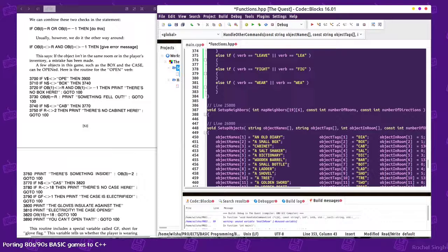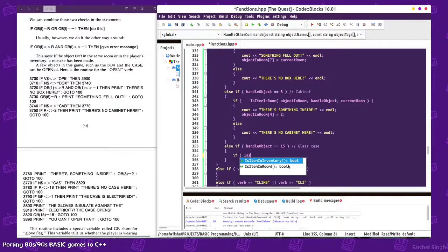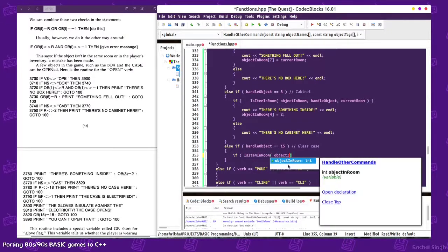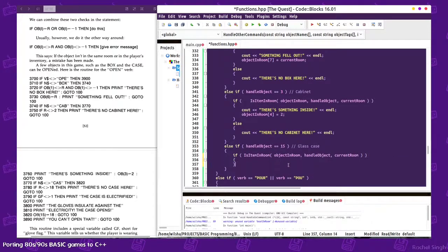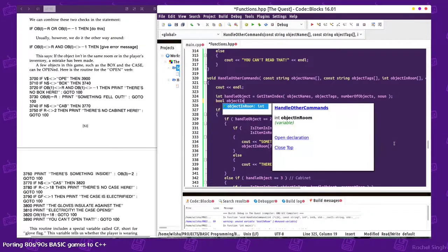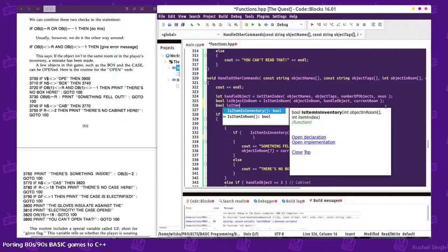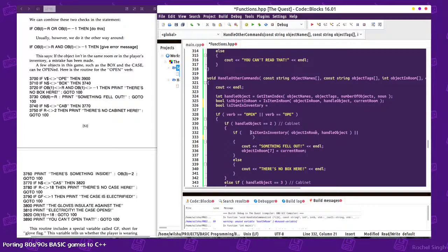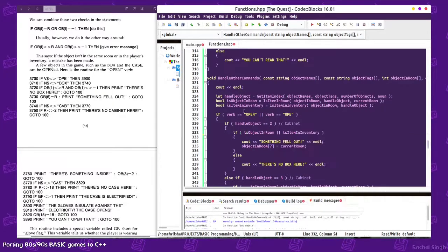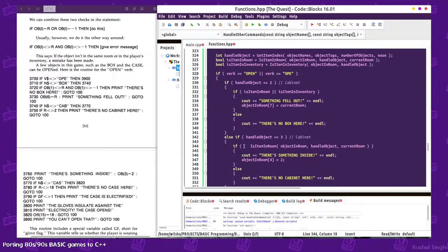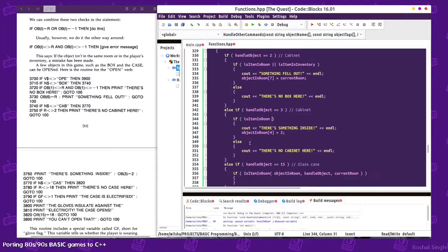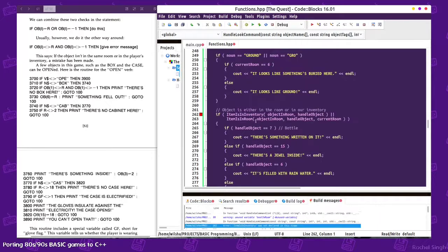This is a case, glass case. If is item in room, object in room, handle object, current room. You know, I could also, here, we'll also say bool object in room is equal to, oh wait, that's the name of a variable. Is object in room equal to this, so we don't have to call it every time. Bool is item in inventory. We'll call this, so we don't have to call it every time. Then we can say is object in room or is item in inventory. Change this to is item in room. If one of those are true, or if the item is in the room. That way I don't have to remember the arguments every time.